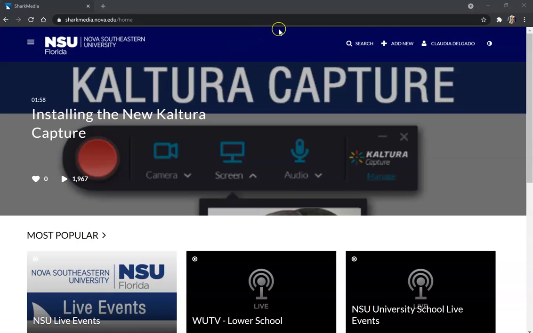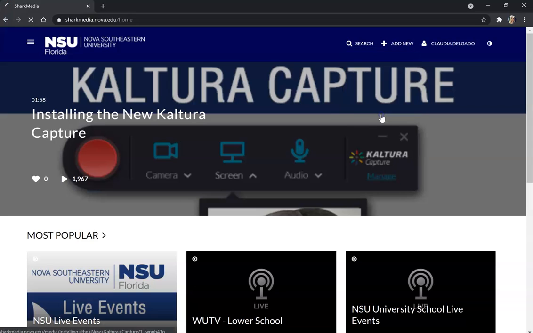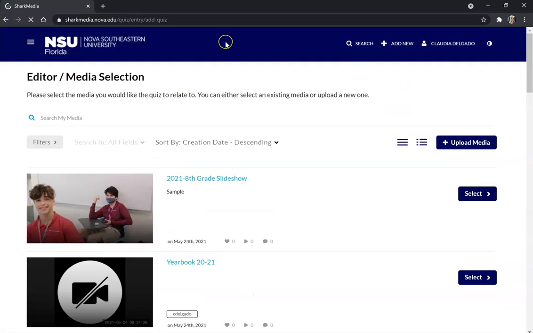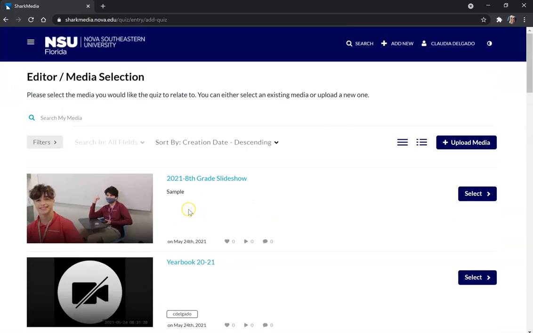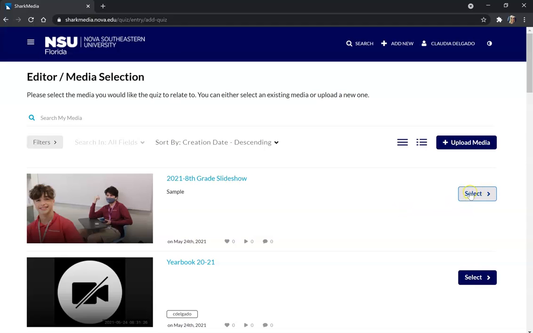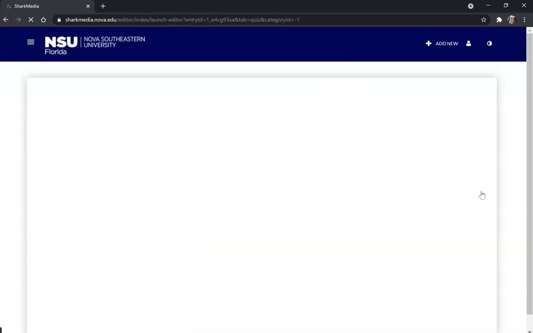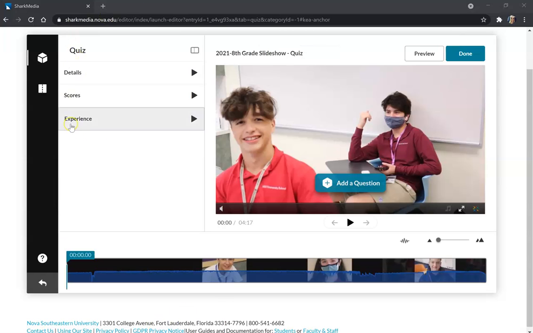To add a video quiz, you would click on Add New and then click on Video Quiz. You can then decide what video you want the video quiz attached to. For example, if I wanted it on this slideshow, I would click Select, and then it would bring me to another window. Here I can edit my video quiz and add questions to a specific point.